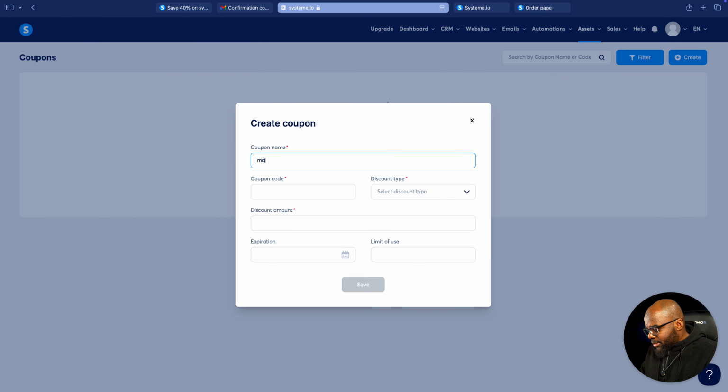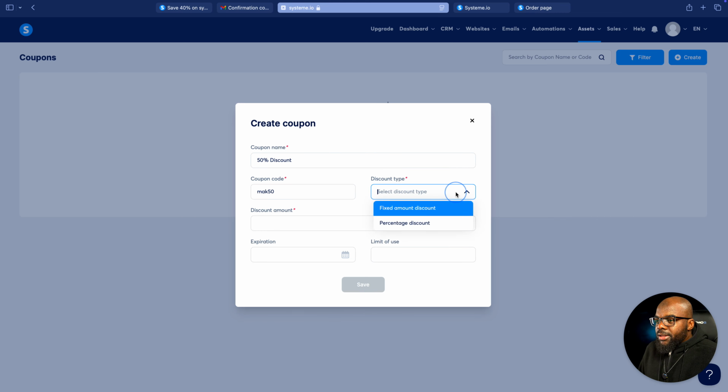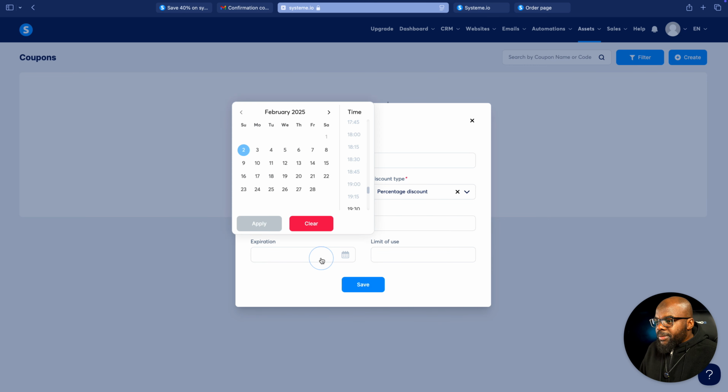So I want to call this coupon code MAC50, for example. And in fact, this would be the coupon code itself, but you can call this 50% discount like that. Okay. And then here you can select the type. If it's a percentage, you can go ahead and add your percentage, discount amount, 50, expiration. You can add your date here like that.